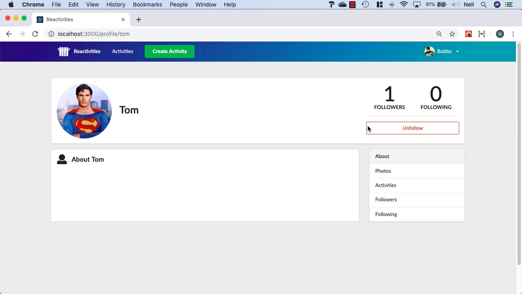So what we'll take a look at next is give the users the ability to click on the button to follow or unfollow another user.